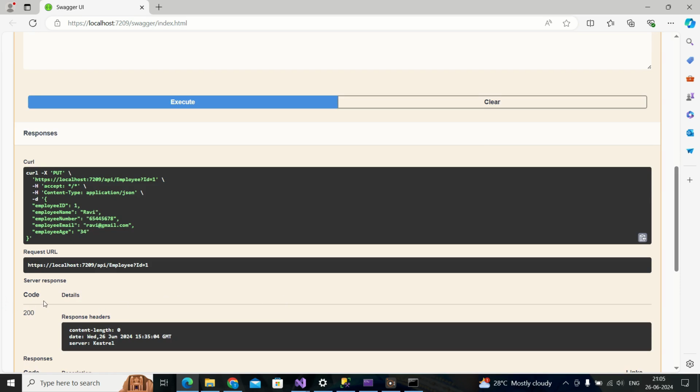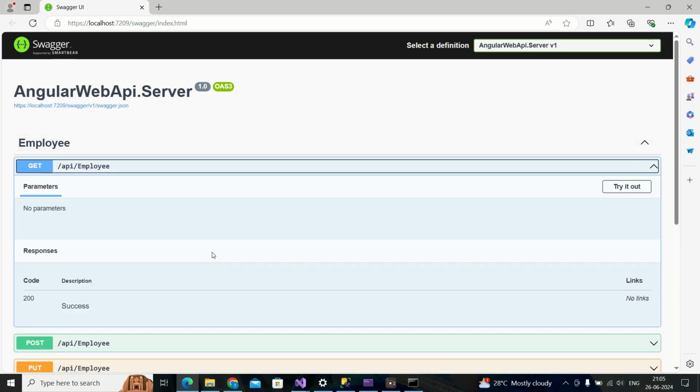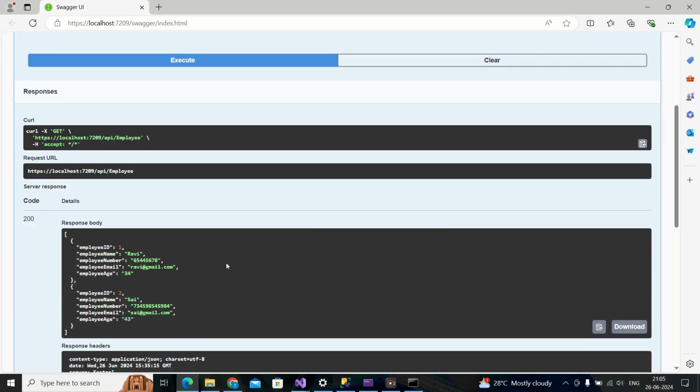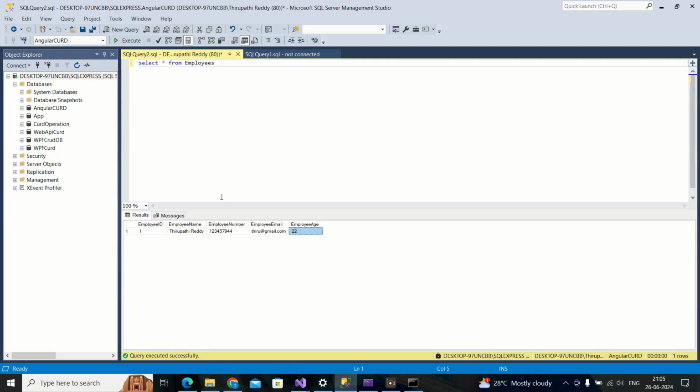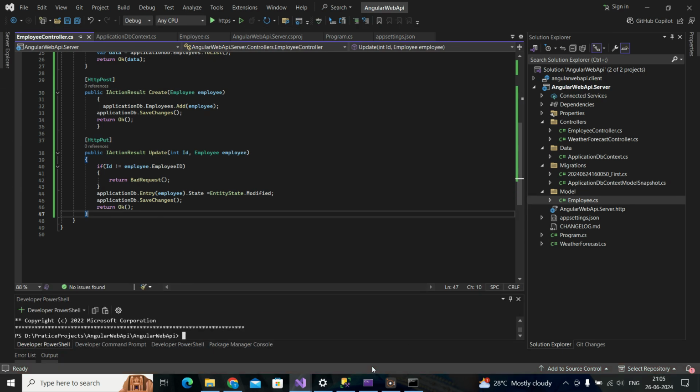Okay, success code 200 means the program will execute it successfully. Click on get and click on try it out and execute the details. Here we have to see the details will update, and go to the database also. Once you click on execute, here we have to see data will update. Now I am adding the delete method.